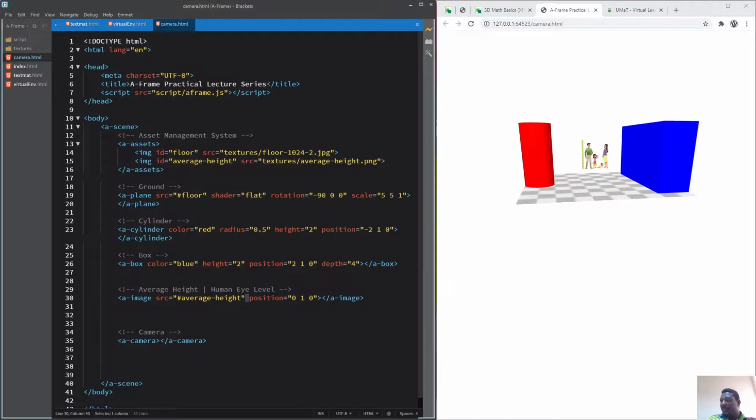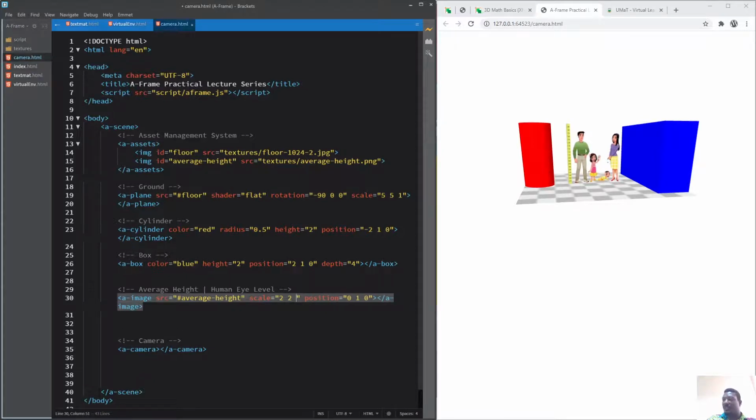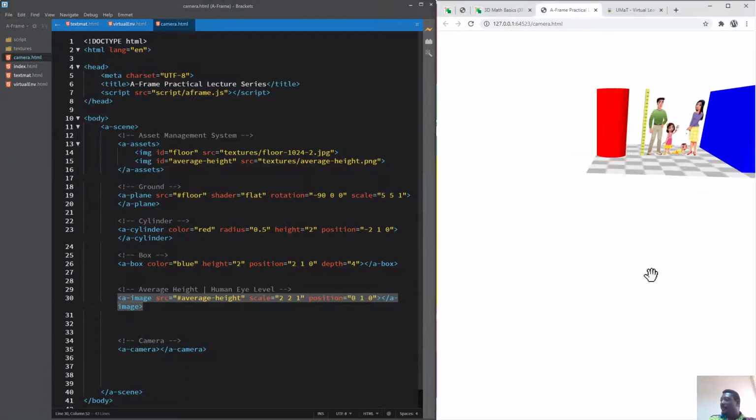Okay, so let me see. So we have our image src, the average height, and we have a position of 0 1 0, and that is our image. Let's also try to scale the object this time round to look a little bigger. So by scaling, I can now increase it to probably 2, 2, and maybe 1. So it means I've now scaled the objects that we have here, omitting just the z-axis. So I've now scaled the objects this way.